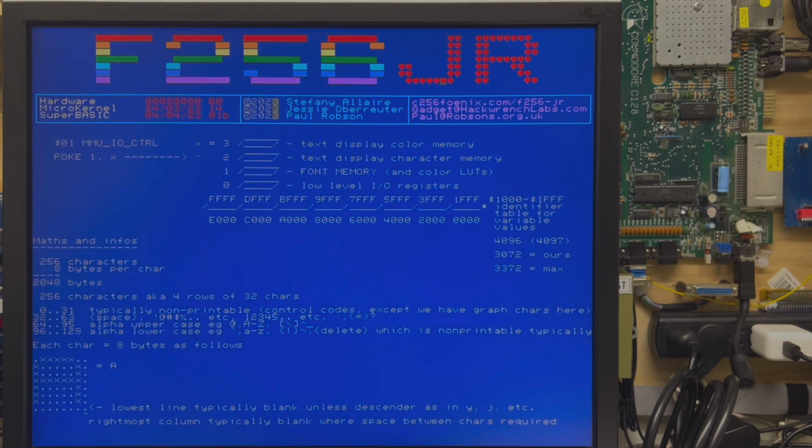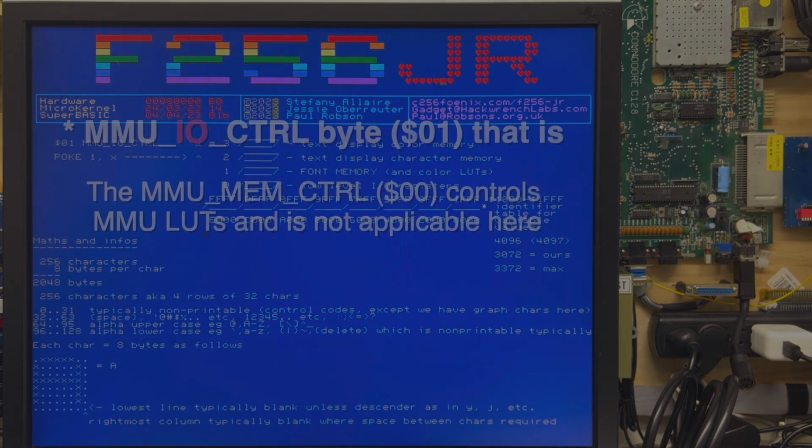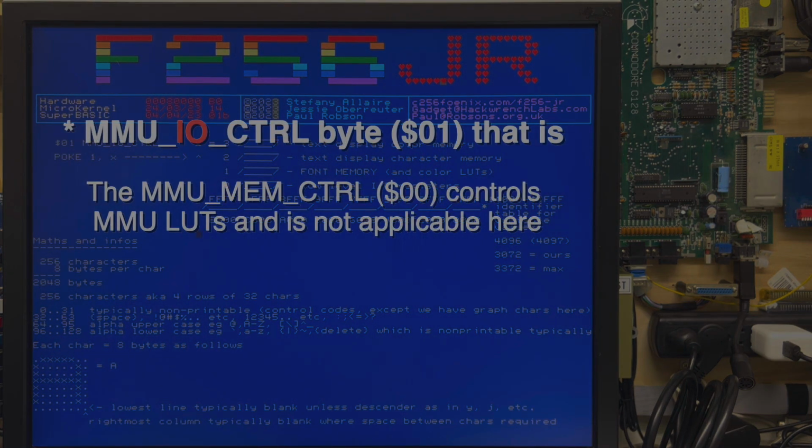I realized there's a lot of concepts I rushed through in what became close to a 20-minute video, and I thought maybe I'd put together this prerequisite to talk about memory and SuperBASIC in succinct fashion with some call-outs, and also the math behind character fonts on the Foenix system. And this will also serve as the prerequisite I made reference to, which discusses the MMU control byte, which is located at memory location 1.